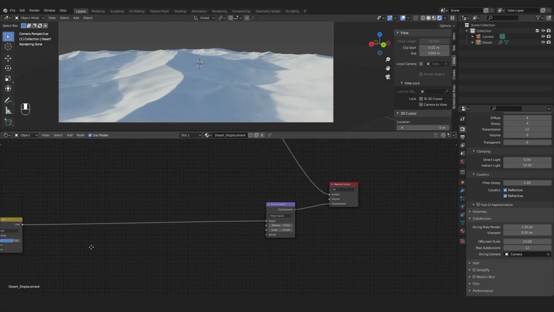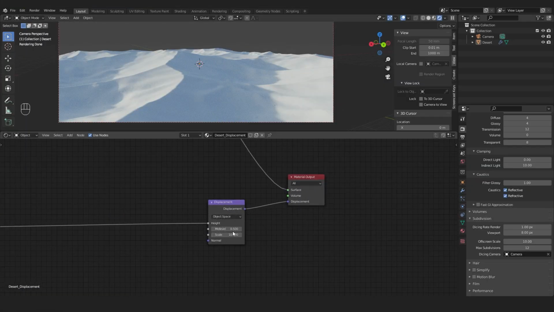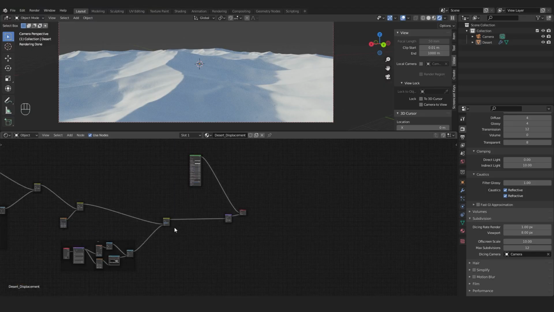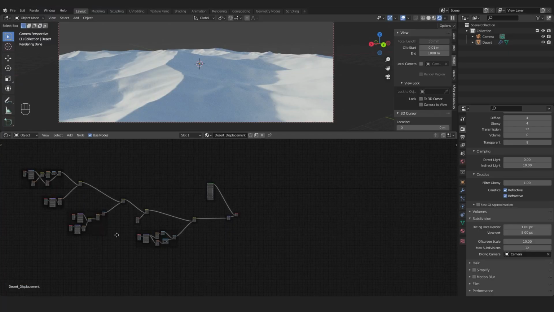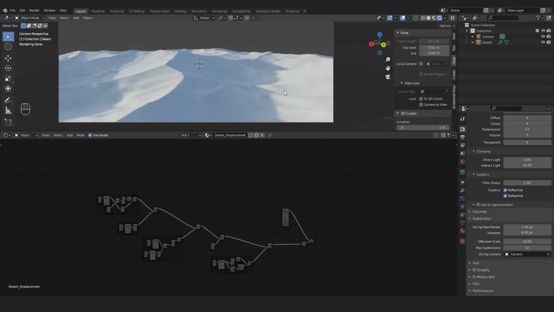And the last thing, this whole setup is basically driven by this displacement node, and this node will basically go to displacement. And this is our shader or our displacement nodes that are contributing to creating the shape of this desert. And in the next one, we will create the color in a realistic way.